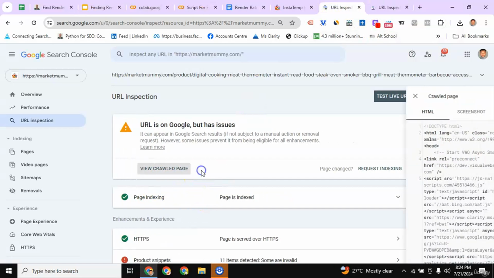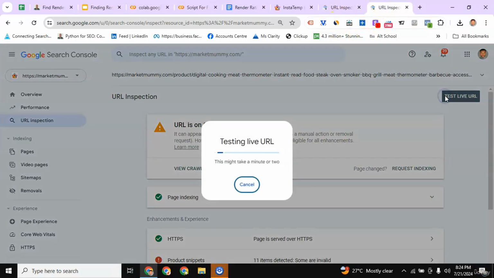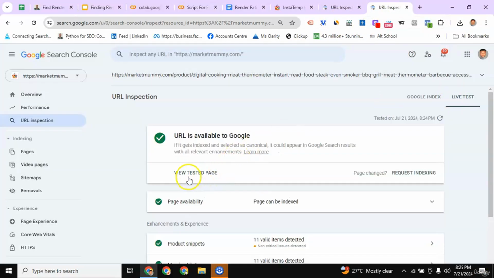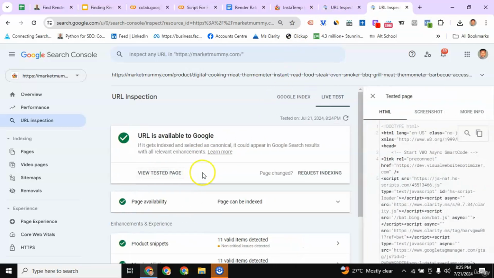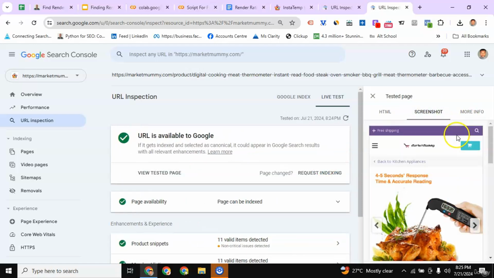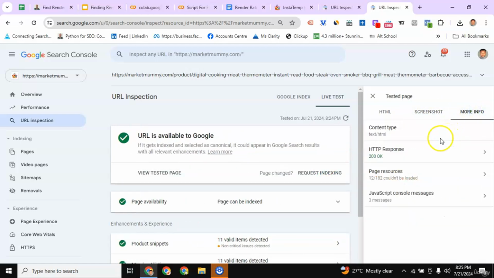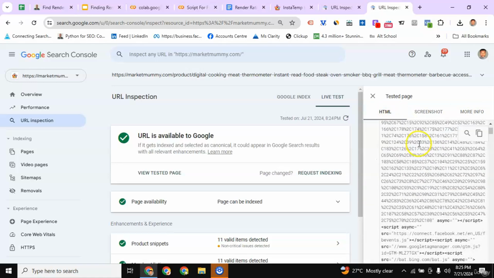So now let's view the crawled page here. We test the live URL, the live test, and we can now view the tested page. Right here, we can view the crawled page. So let's view the tested page. We look at screenshots. We see if there are content gaps in those screenshots. We look at the more info, we look at JavaScript console messages, and then we look at the raw HTML.